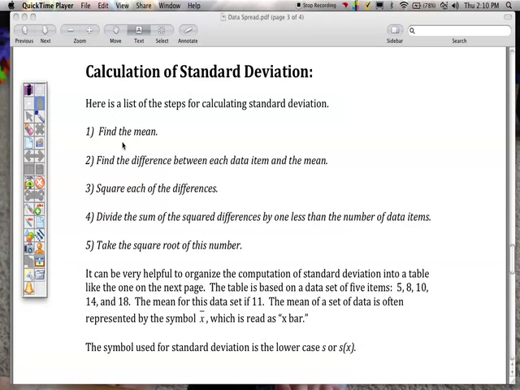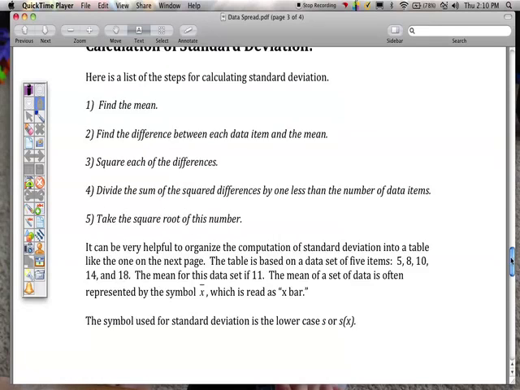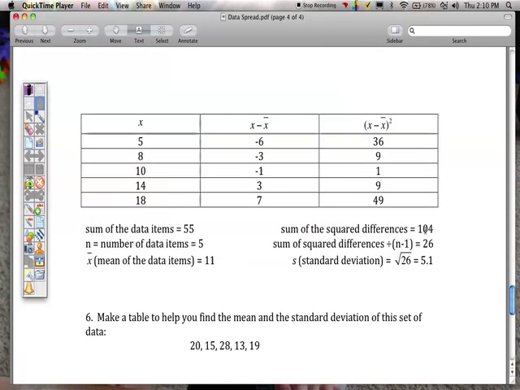After that, we're going to find the difference between each data item and the mean. Step 3 is to square each of the differences. Step 4 is to divide the sum of the squared differences by 1 less than the number of data items. And 5 is to take the square root. Now, all of this is laid out in the example below. So here they find the average, here they subtract, square, and so on.